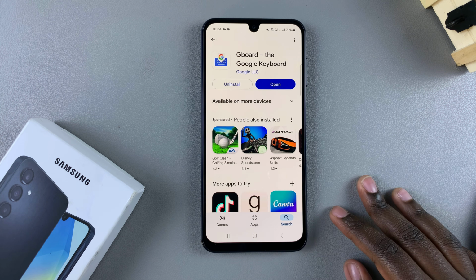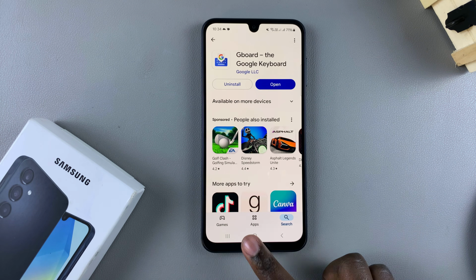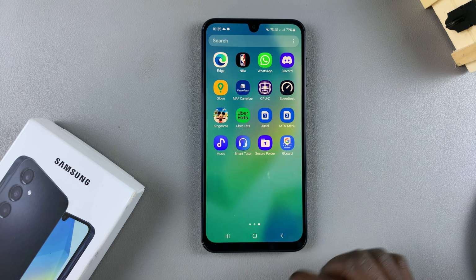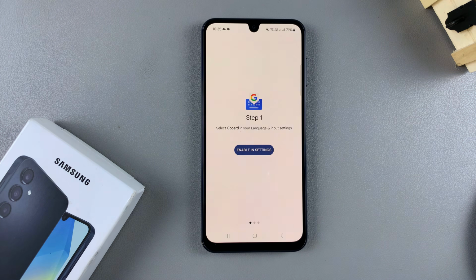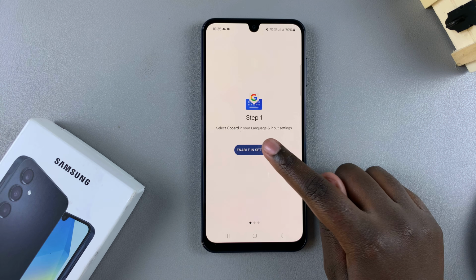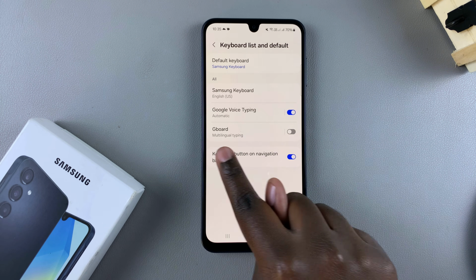And then once it's been installed, you want to tap on Open to launch it. Alternatively, you can always just go to the apps drawer or the home screen and launch the Gboard from there. So once you've launched the Gboard app, you'll need to enable it in settings. So you can choose to just go directly to the settings app, or you can just tap on Enable in Settings as a shortcut. So select it, and then you should see Gboard here.